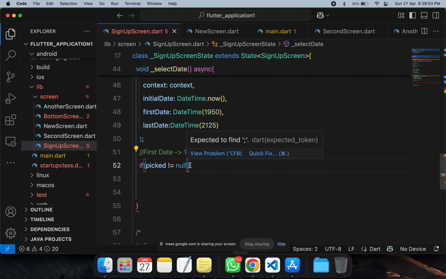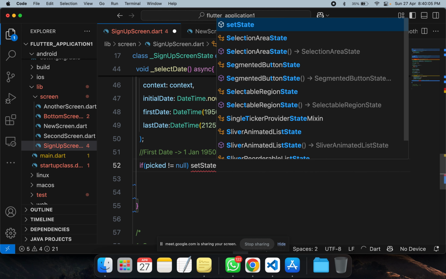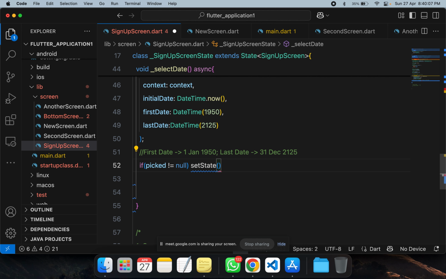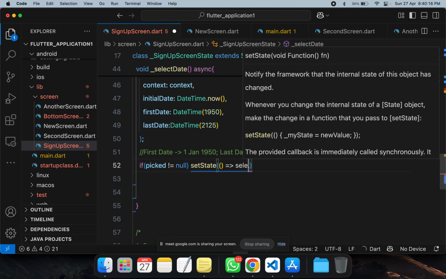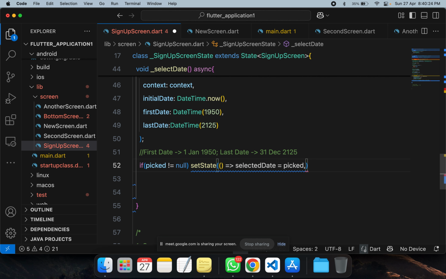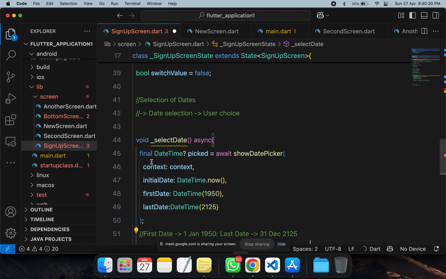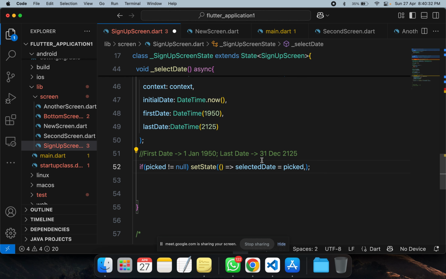If it is not null, then what we have to do is go with a setState function here. We have to set state like this, and here we have to create a lambda function that will be equal to this, and into this lambda function we have to mention that the selected date is equal to whatever date we picked. We set it into this picked variable, and will set it into this part.